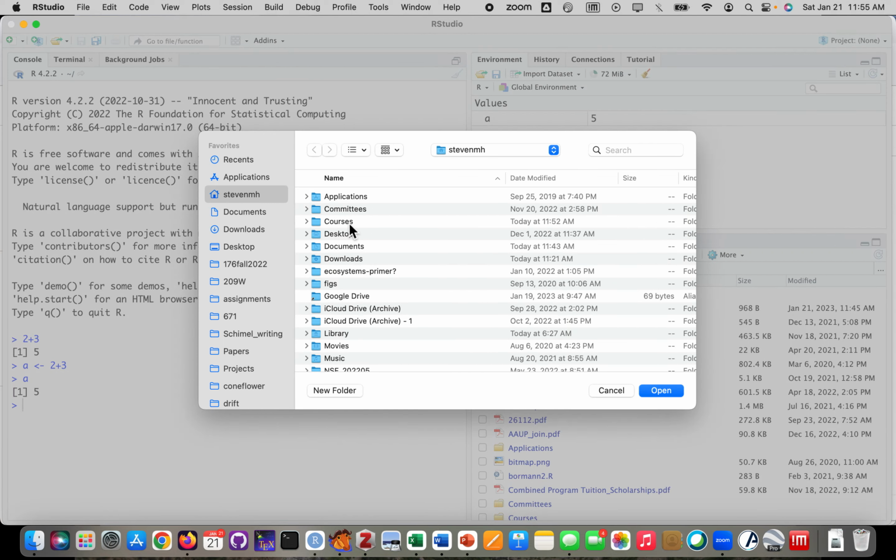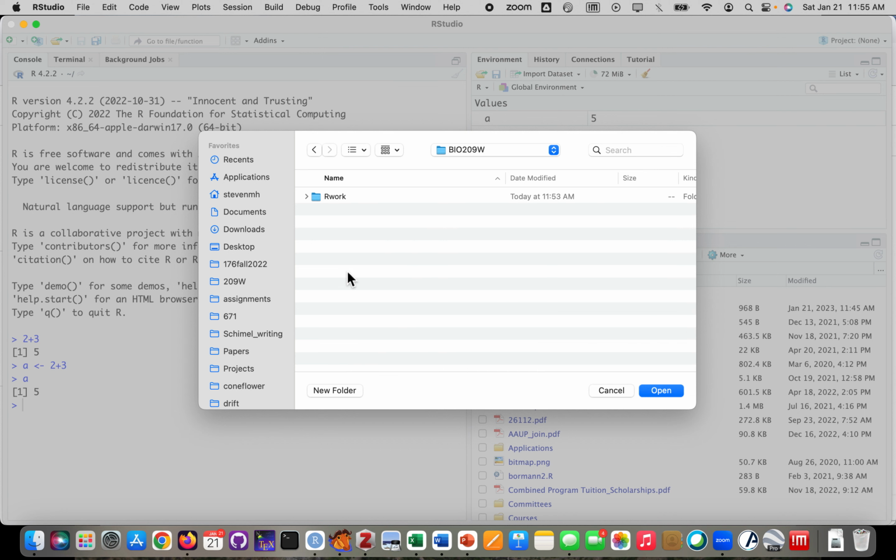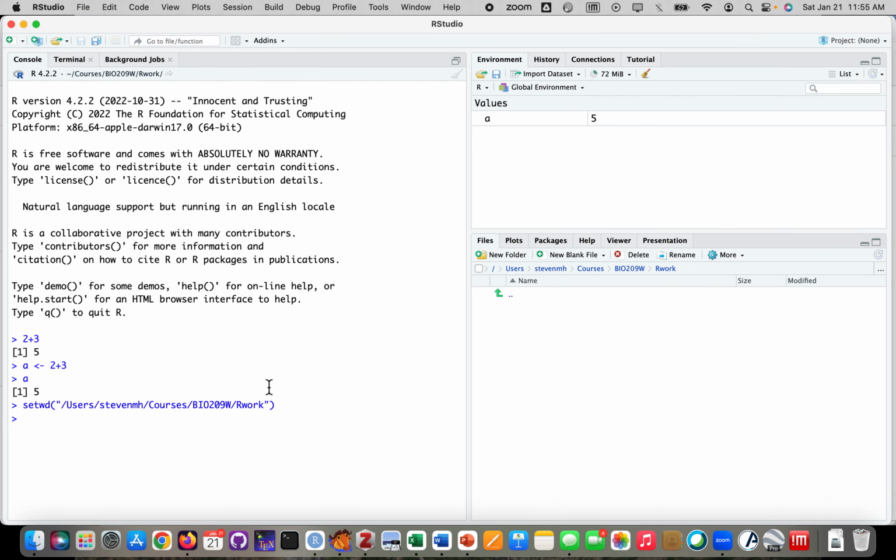I will go to my courses. I will then go to Bio209W, and I will go to R work, and I'm going to select R work, and I'm inside R work now, and I select open. And you can see that R performed this command. It set WD, set the working directory to this path. On your computer, that path will look different, but that's where we are now.